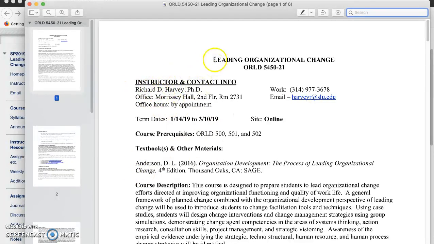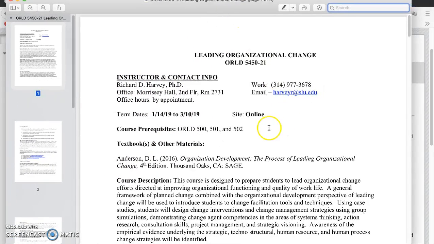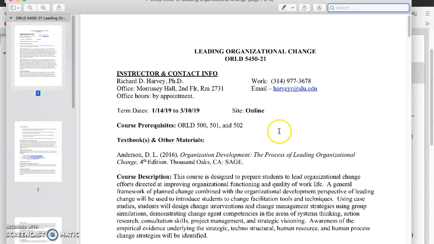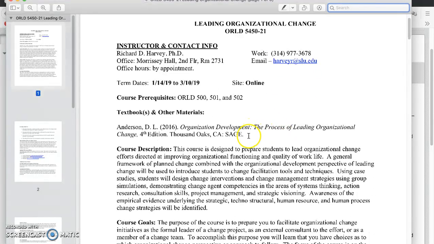Also, the syllabus, you'll want to get your hands on. The book that we're using is Organizational Development: The Process of Leading Organizational Change by Anderson. We are up to the 4th edition in this book.